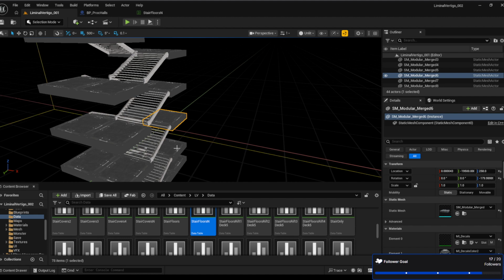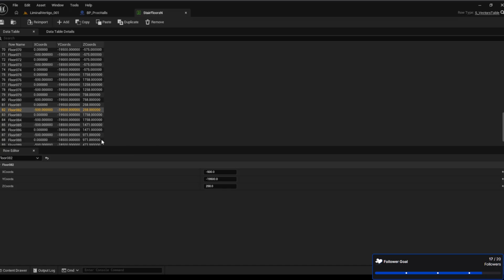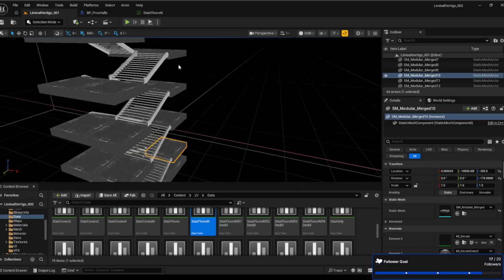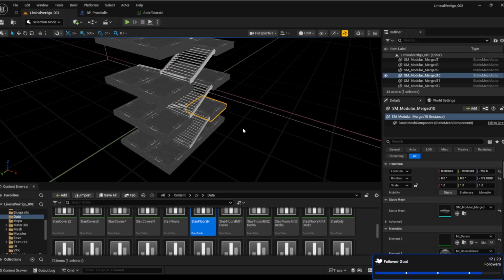And then whatever this is I changed it. So it's negative 292. So this should be negative 292. And negative 292. Alright, so now everything should be baked in. And I can delete these floors.